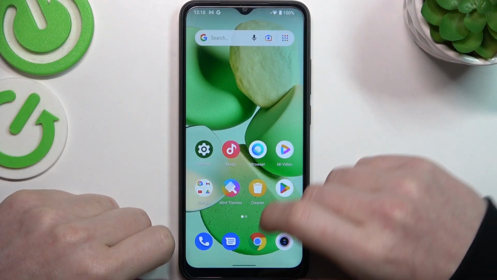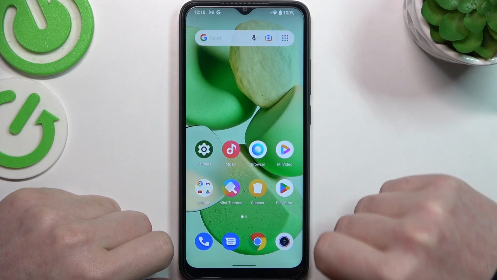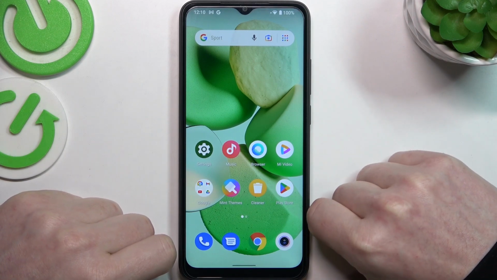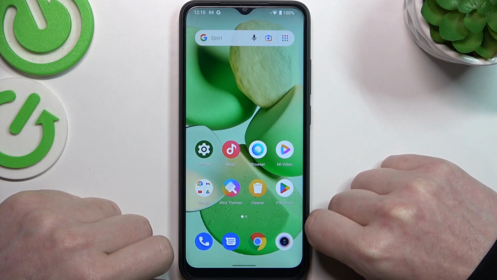Hello, in this video I want to show you how to fix the problem when you want to install Call of Duty Mobile but you can't seem to find it on a Redmi A1.